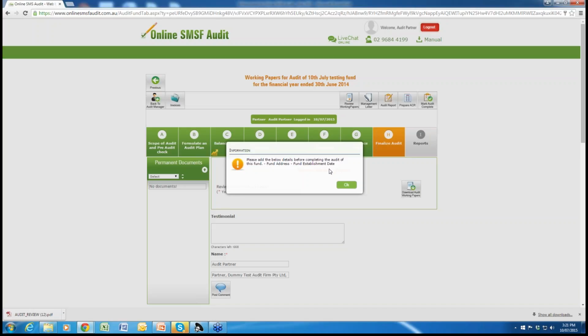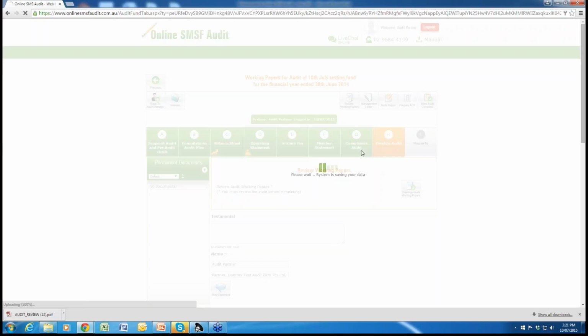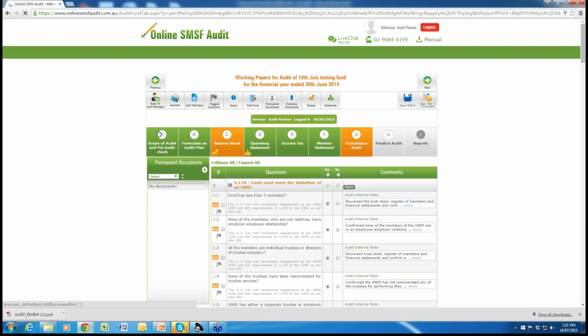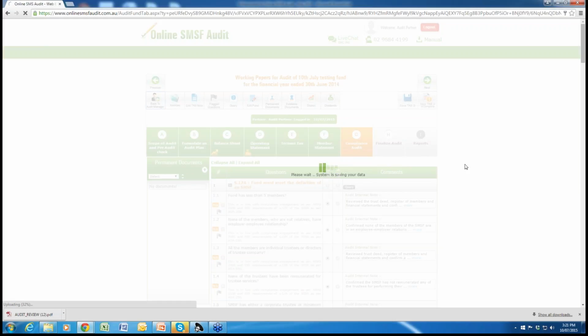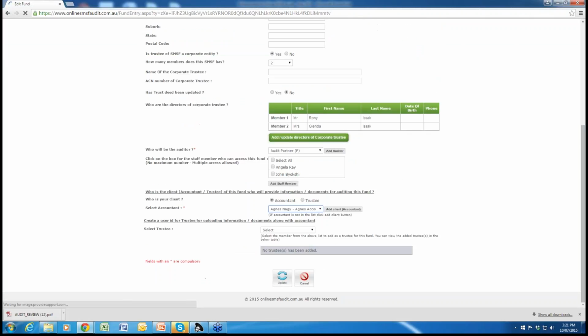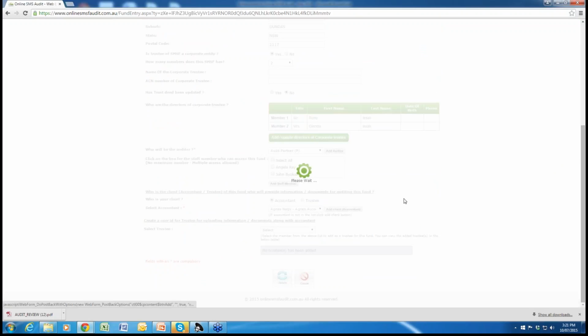It says, please add below the details before completing the audit of the fund: address. I created this fund only an hour back, so I'm sorry I've left a few things there. I'm just going to go back and fix that. Just one moment, please. This also shows you that it won't complete a fund till everything is there. So it's checking. Right, the fund address has to be added. Okay, we should be done. Update.